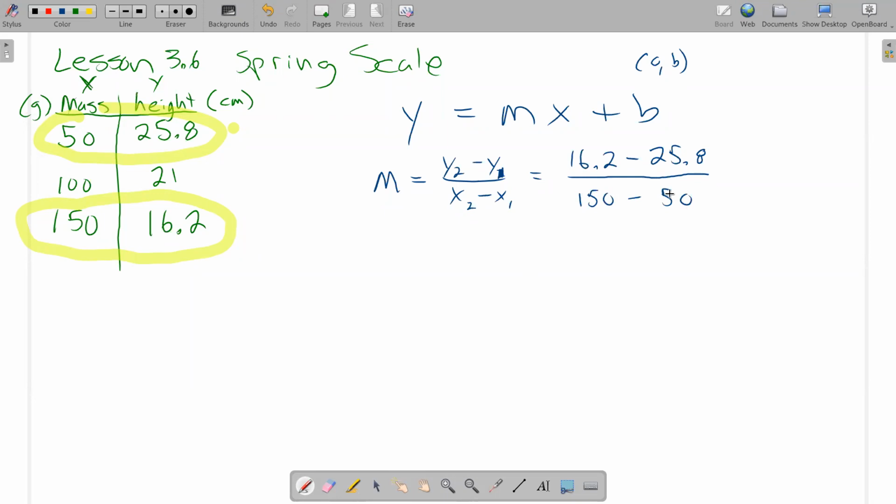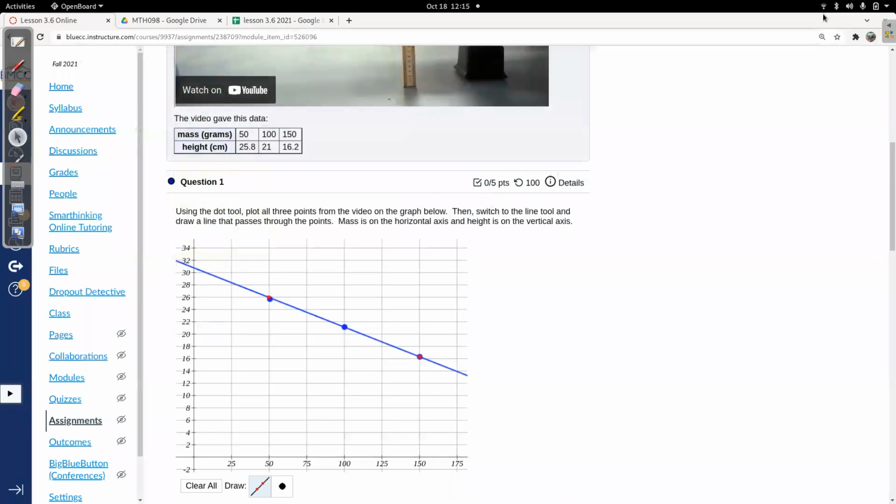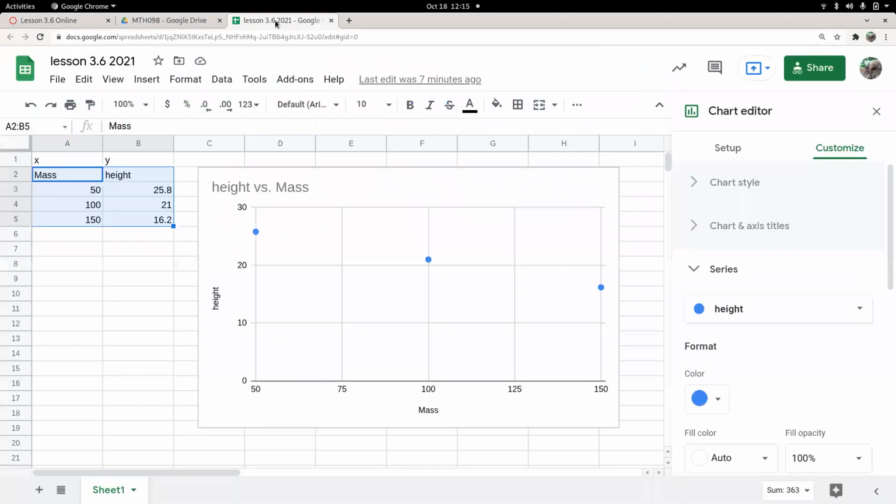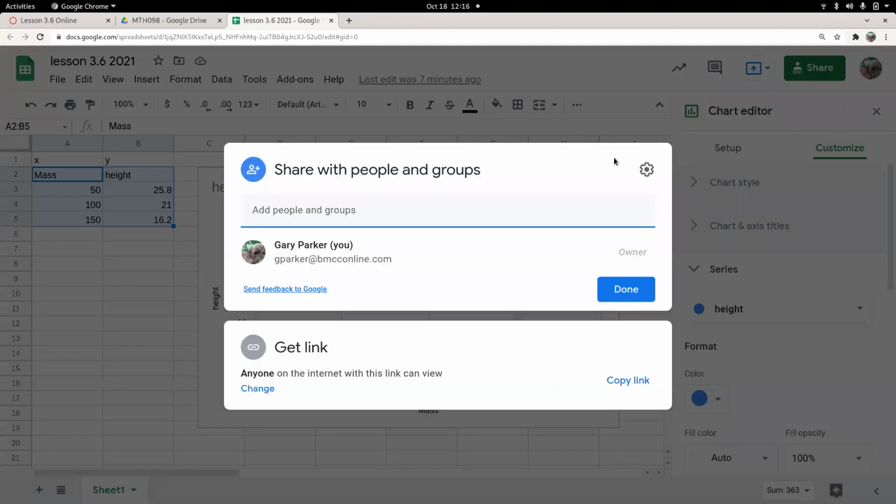And reminder, a spreadsheet is a calculator. And I've already got these numbers in my spreadsheet. All right, so if you already started this spreadsheet, you got this much right here. If you didn't start it, I'm going to share this with you right now, and you can just grab mine and play along.